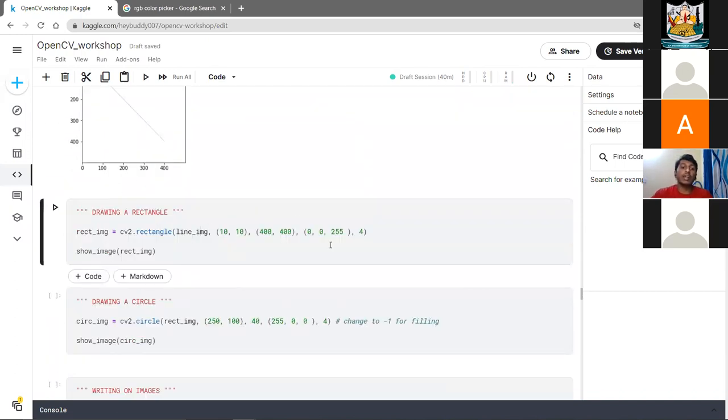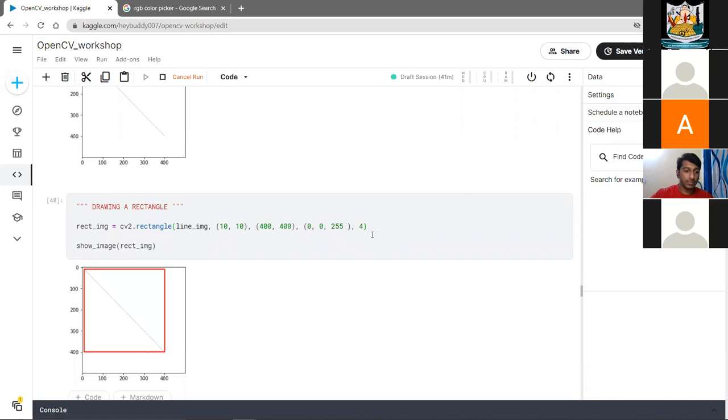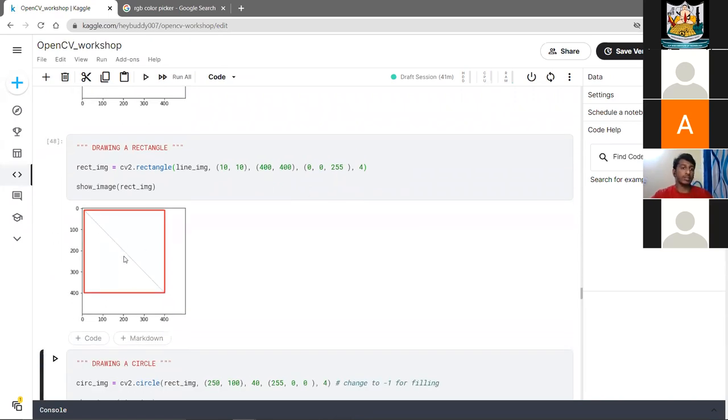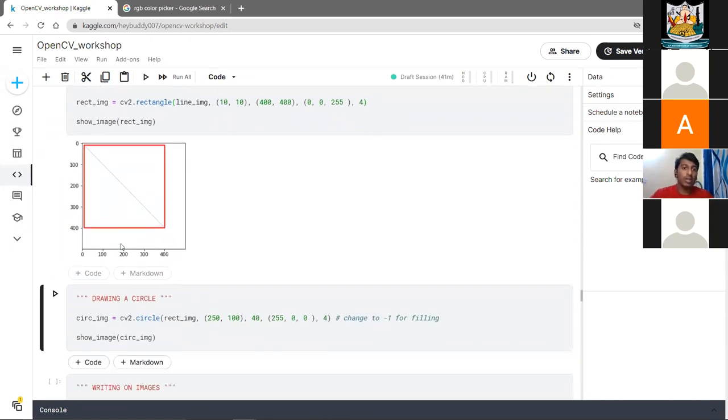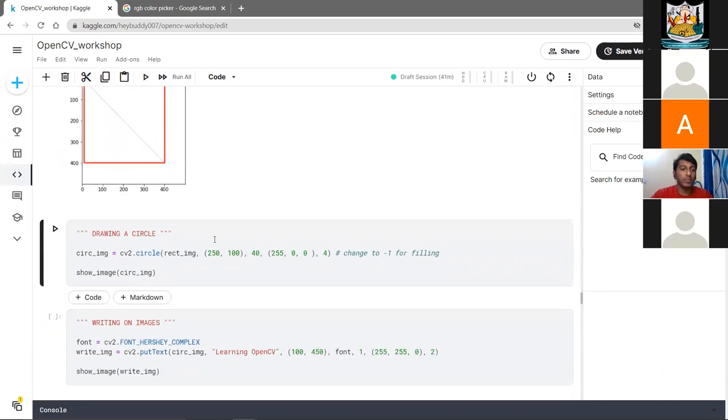I want to draw a rectangle. It's very simple. I have the image. I have the top left corner. I have the bottom right corner. I give the color, which is red, and the thickness is 4. Let's see. This is the rectangle it draws. It's a square. Yeah.